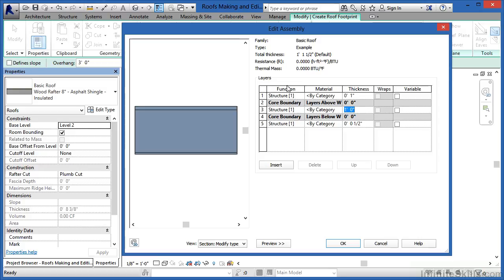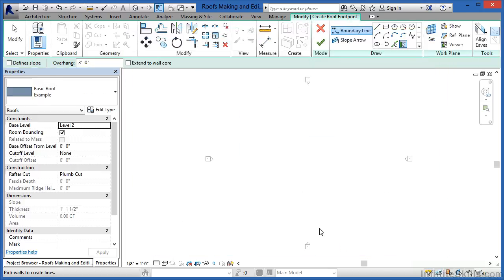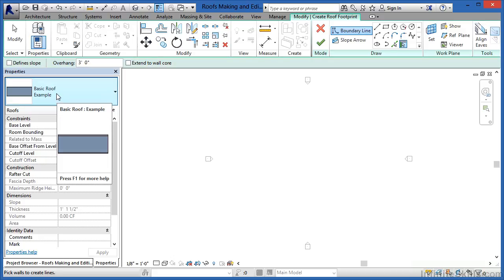One other thing that I'd like to do is change this function from being structure 1 here to being a finish layer of material. So make this be finish 1-4, and this one down here, finish 2, which is 5. Whenever you do that, you now have a finish layer of material up above, another layer of material down below, and then the structure right here in the middle of the roof. And if we click on OK to that and OK to that, we can now see that if we wanted to begin to draw in our own roof, we could do that, and it'd be called Basic Roof Example.